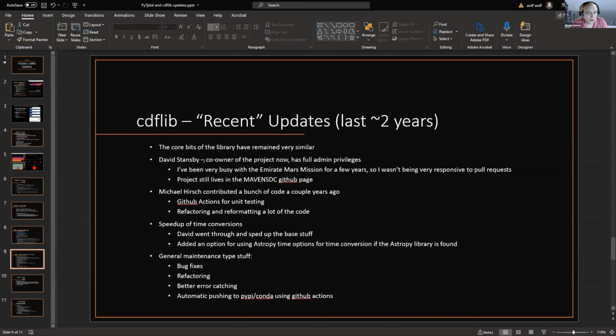David Stansby is co-owner of the project, so he also has admin privileges, the ability to push to PyPI. He's been working on bug fixes and feature requests as they come in. I saw a year or two ago, Michael Hirsch contributed a bunch of code. He actually got it using GitHub Actions for unit testing and pushing. That's where I learned how to use GitHub Actions. I saw what he did and was like, oh, that looks great, I'm going to use that for PyTplot. And then I'm giving a tutorial on it tomorrow.